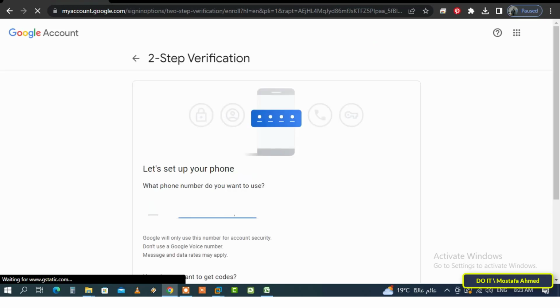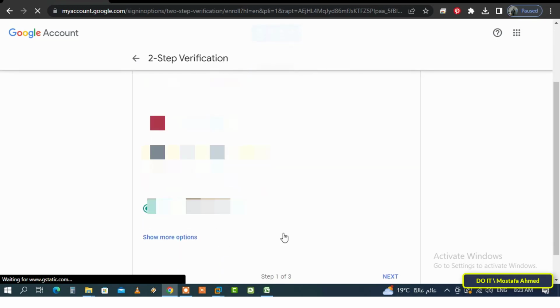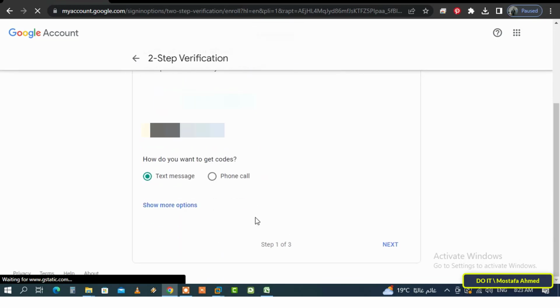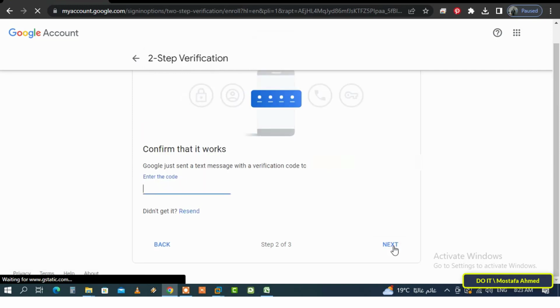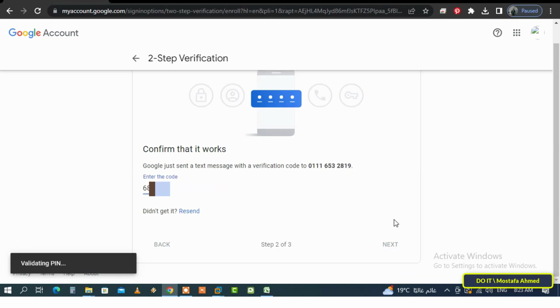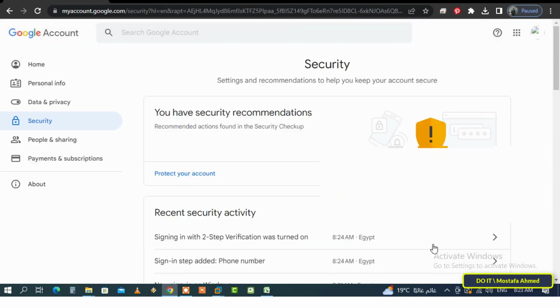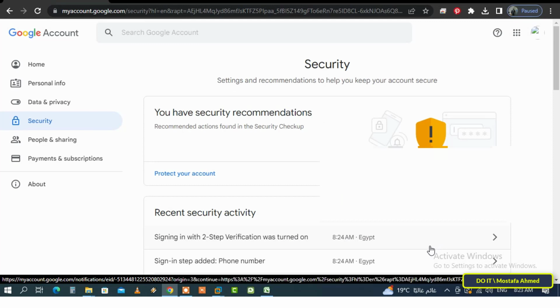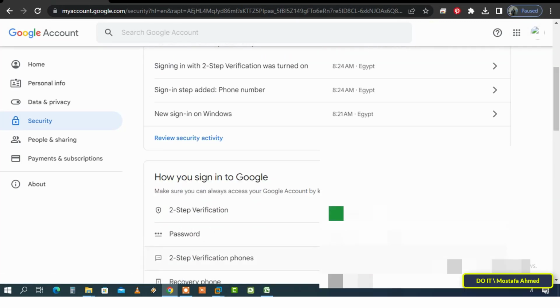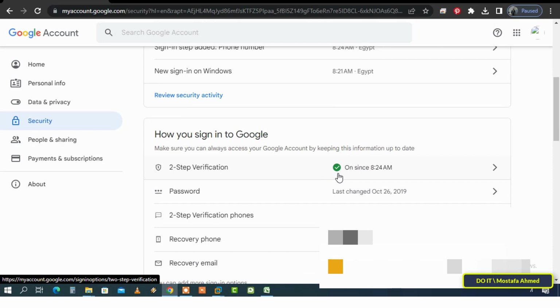Here he will confirm the phone number by sending a text message or calling. Choose the best for you and click on the next button to continue. Enter the code that was sent to you on the phone number and click on Next to continue. And the last step, click on Turn On to activate the two-step verification feature. After that, your Google account will only be opened through two-factor authentication, verification by phone number.